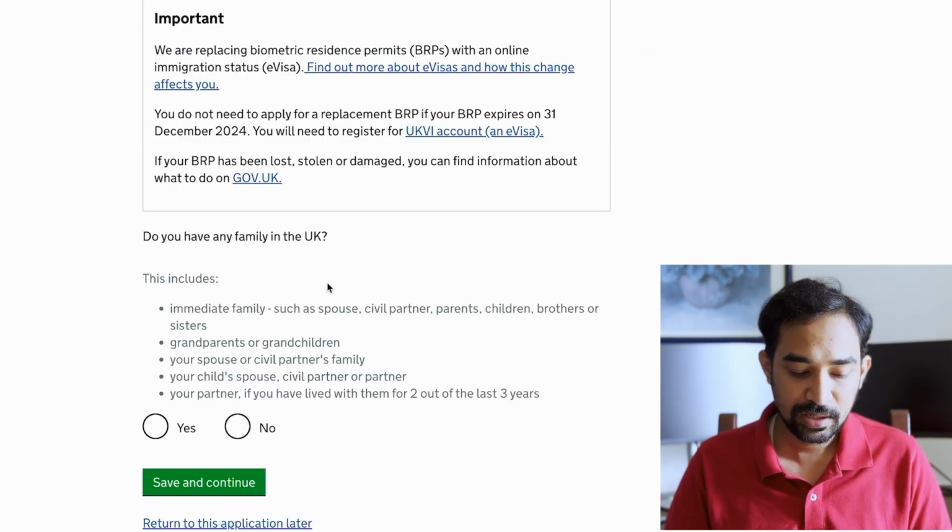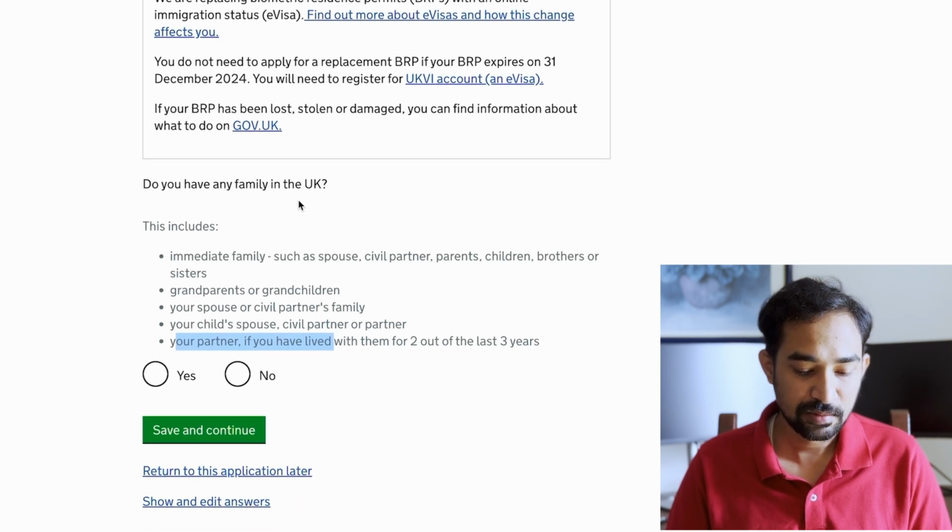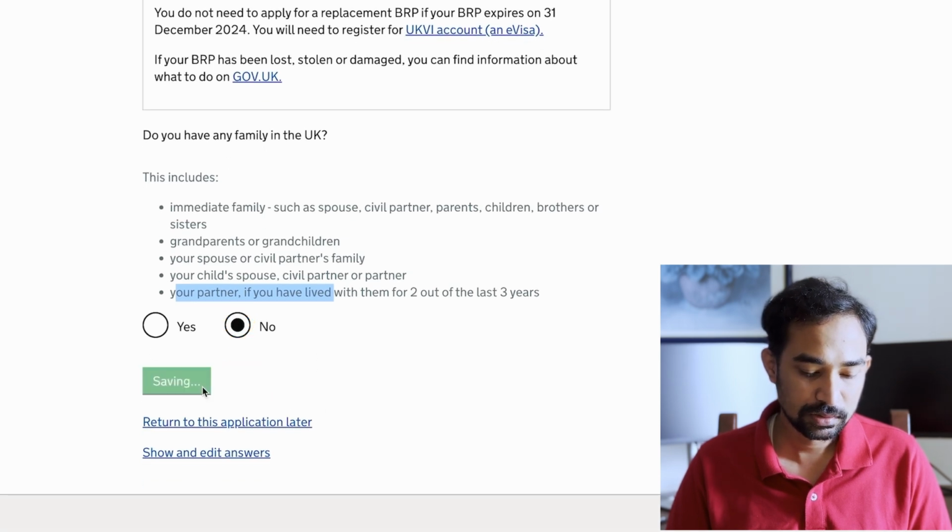So if you have family, then you should select yes, but you should read what family actually is. Family is your immediate family, which is your spouse, children, brother, sister, grandparent, grandchildren, your child's spouse, your partner. So not your cousins, they are not part of your family as per this definition. Not even your aunts. So do you have any family in the UK? Let's say I do not have any family in the UK. I will select no. Save and continue.